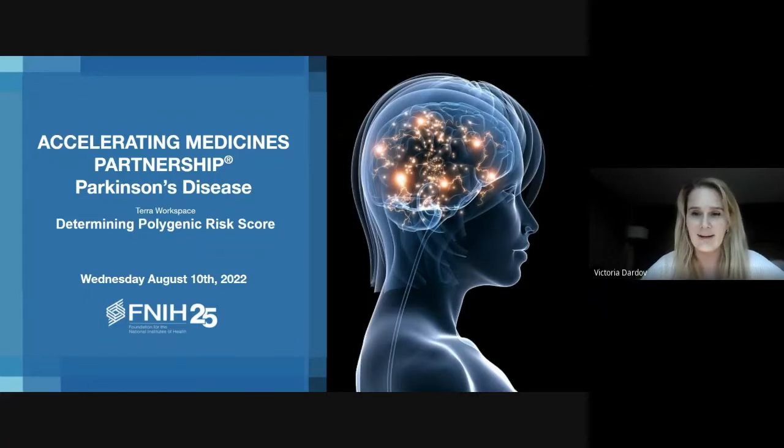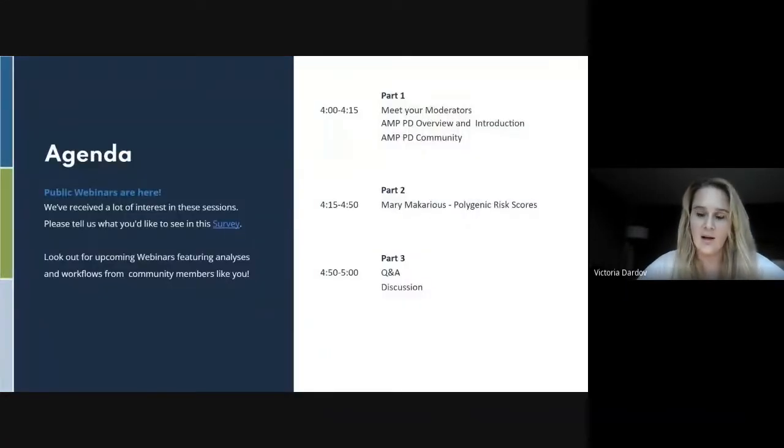So today we're going to be talking about determining polygenic risk score. Here's a brief overview of the agenda. We're going to do a really quick meet your moderators and an overview of AMPD and the AMPD community, and then we're going to get into Mary's notebooks. If you have any questions, please feel free to either save your questions for the end or put them in the chat. We will pause in between the two different notebooks in case there are questions pertaining to a specific notebook, but that way we don't interrupt the flow of a notebook as Mary is going through it.